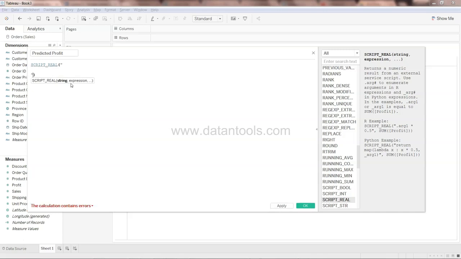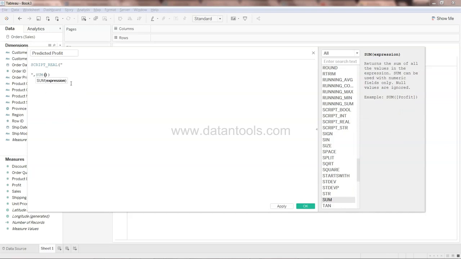and we want to predict the profit. So first of all, let me write the sum of profit based on the sum of sales and the product base margin. So these are the three fields. We want to predict profit based on sum of sales and product based margin. To simplify and not make our script too technical, I will take these parameters, sum of profit, sum of sales, sum of product based margin, into variables.